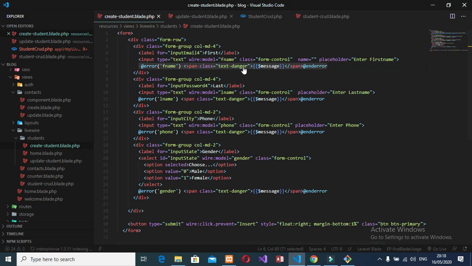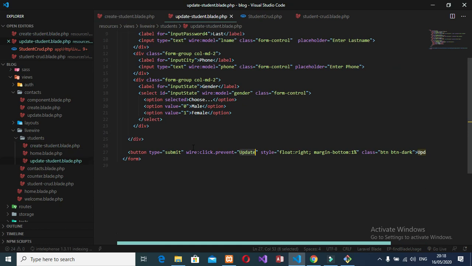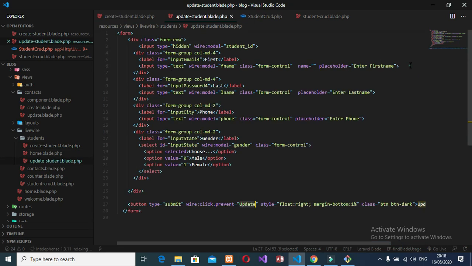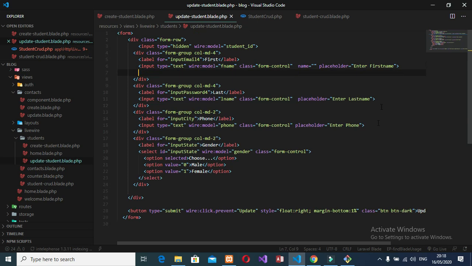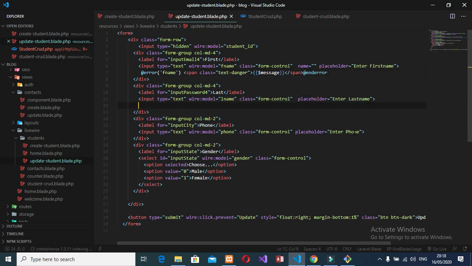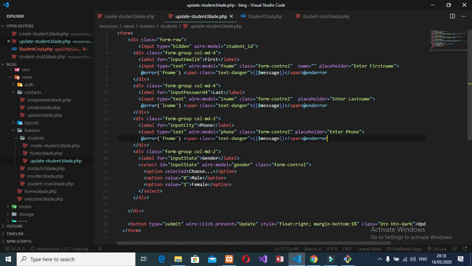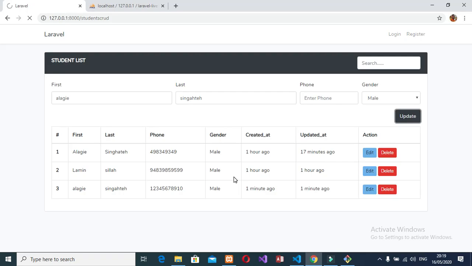Gonna be the first name, the last name, gonna be L name, and the phone also gonna be phone, and last is the gender, gonna be the gender. You have the gender here. So now refresh, and let's try one more time and see.